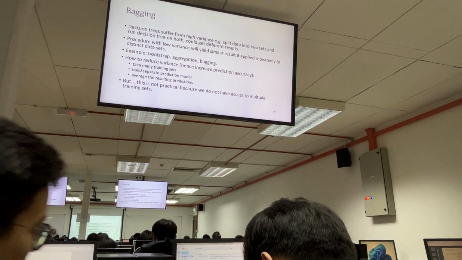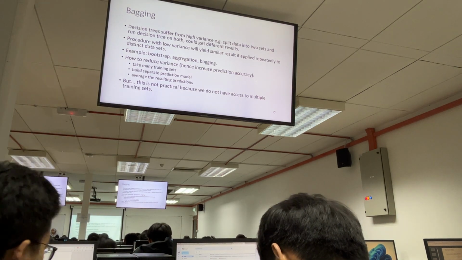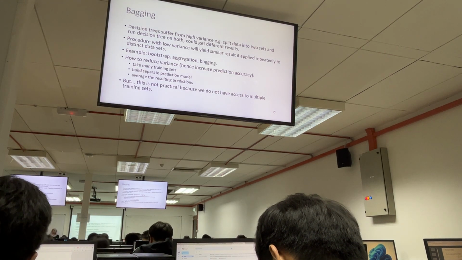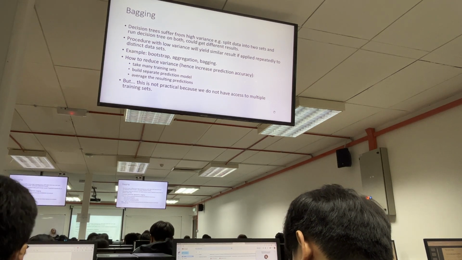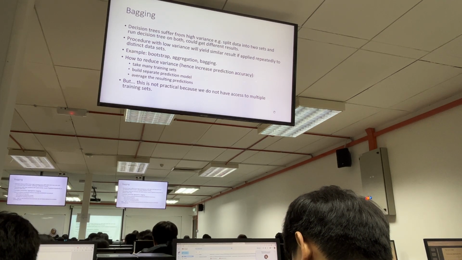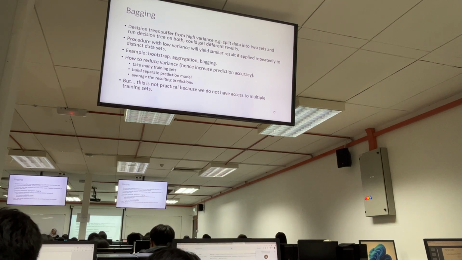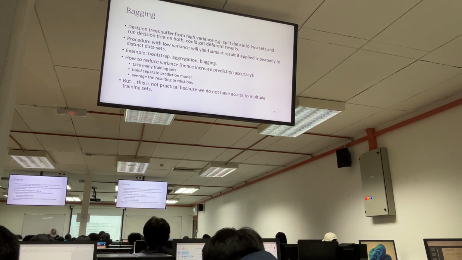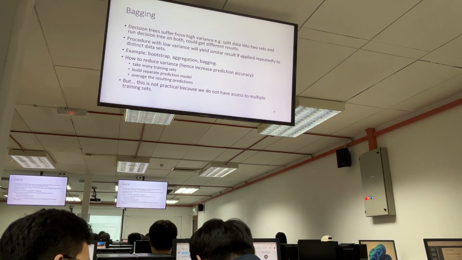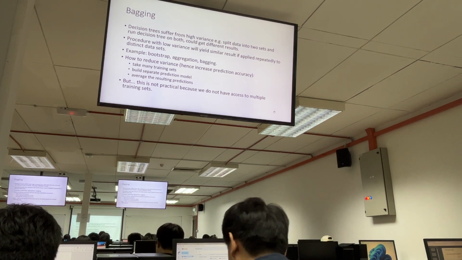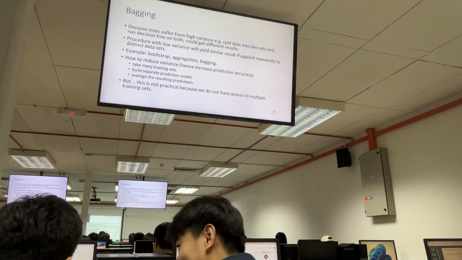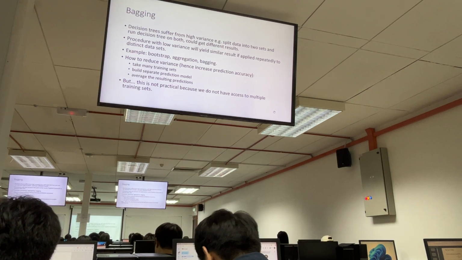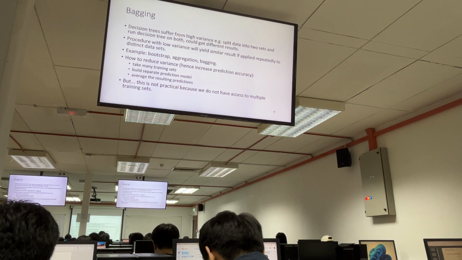And therefore, we would apply methods such as the bootstrap aggregation, including bagging. Okay? So how do we reduce this variance, and therefore increase the prediction accuracy? Number one, we can take as many training sets as possible. Okay? And then we build separate prediction models, and then we average the resulting predictions. So maybe you just randomly choose different training sets, build the predictive model, and then average them all. However, this is not practical because we do not have access to multiple training sets.